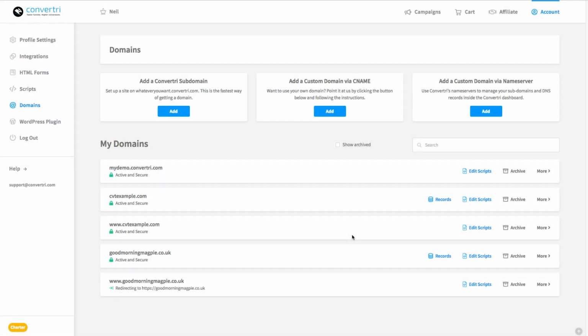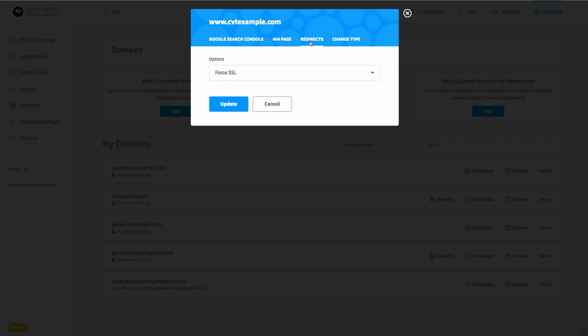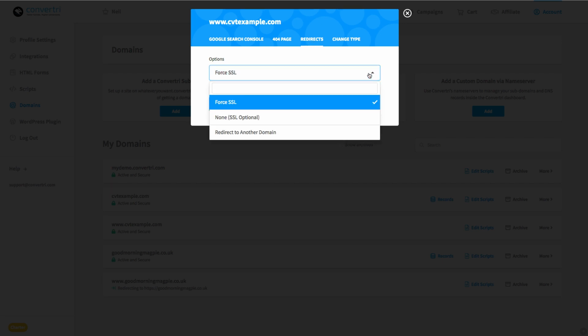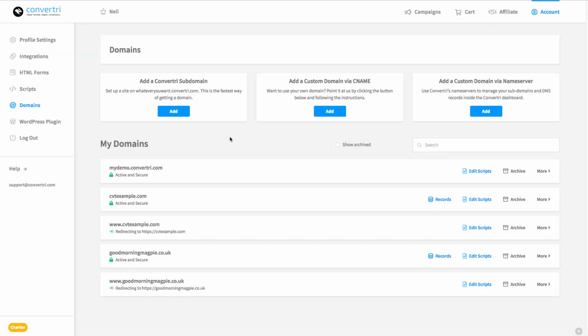Okay, so we are back and we can see that the SSL is now active. Convertri automatically retried when I re-entered the domain screen and everything went through fine. So now we've got that, we'll set up our redirect. So go to More and then Redirects. In this drop-down, choose Redirect to another domain. And then we'll choose cvtexample.com from our list of options. All domains you've got registered on your account will be listed here. And now the redirect's set up, and that's the whole process complete.